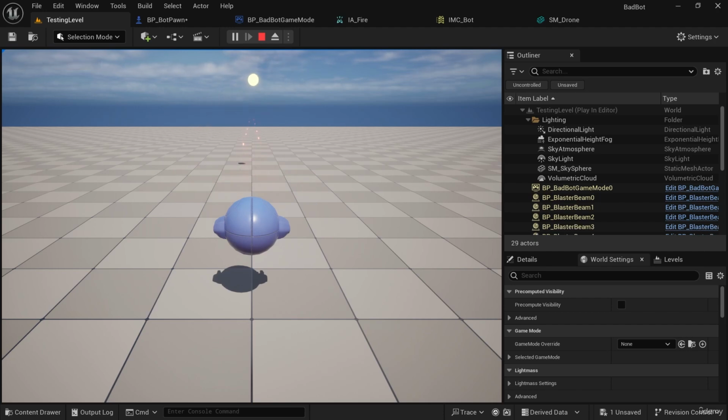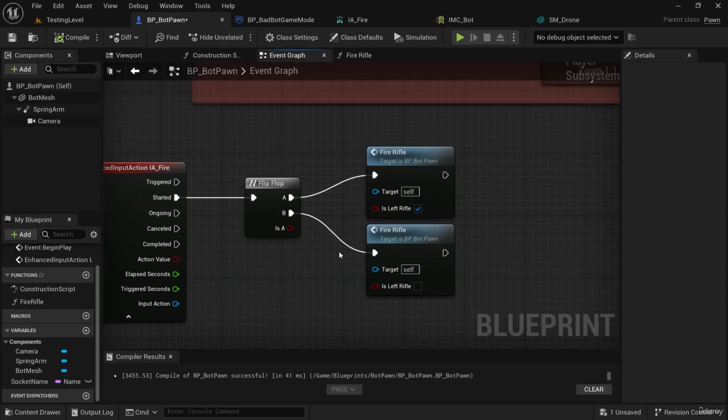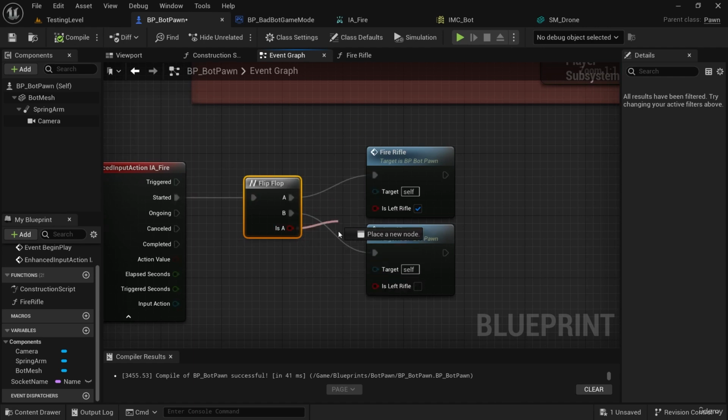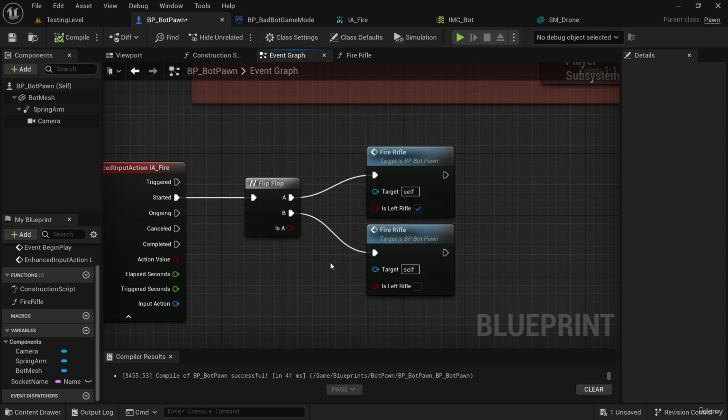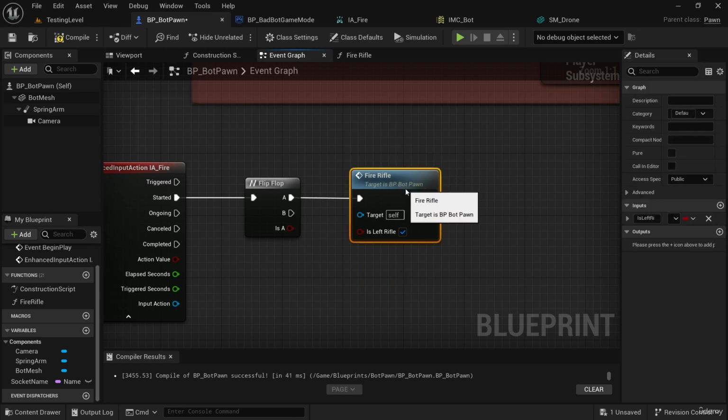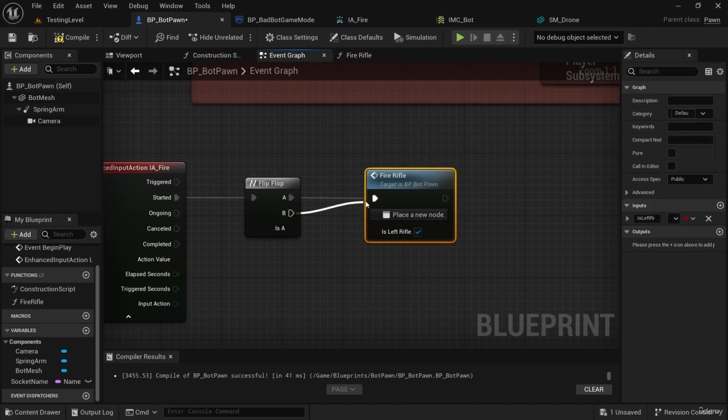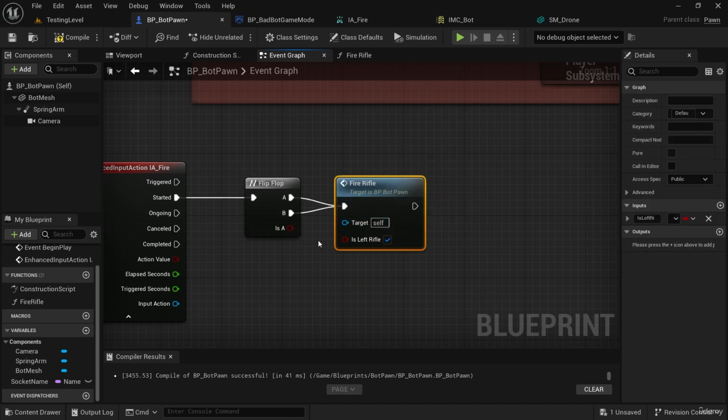Perfect. Okay, now you may be thinking, well, flip-flop returns a Boolean that says is A. This should be true every other time and false every other time, shouldn't it? So theoretically, we should be able to just get rid of one of these function calls and hook both A and B up to fire rifle and simply pass is A in for is left rifle. Would this work? Let's check it out.